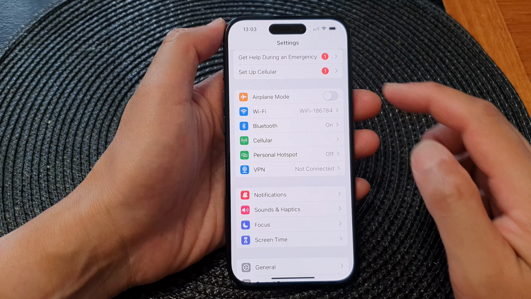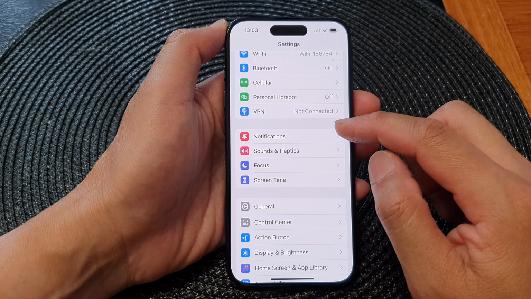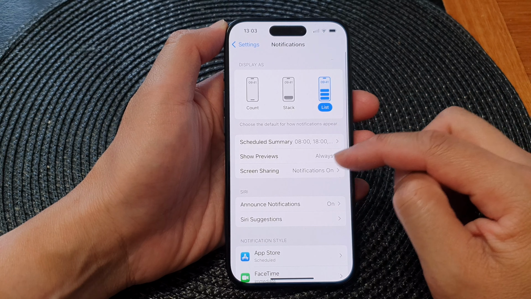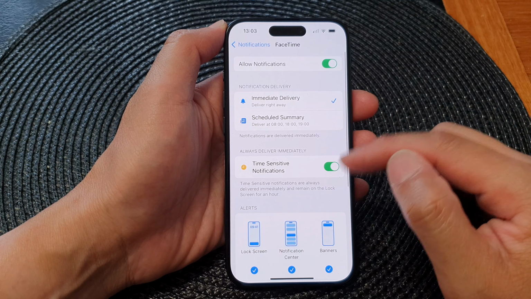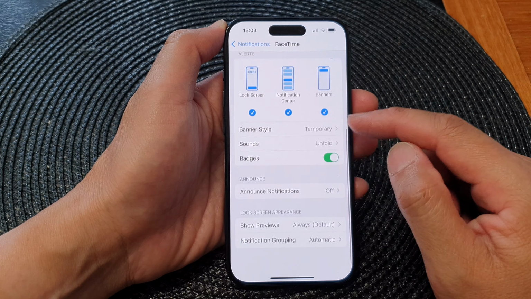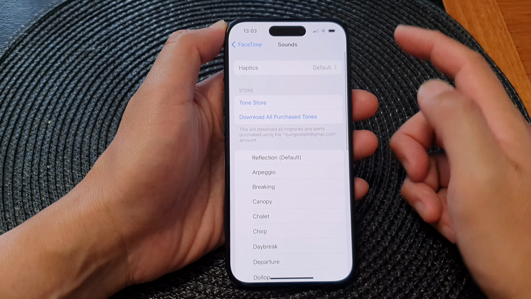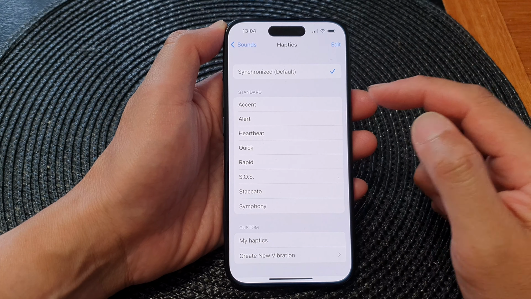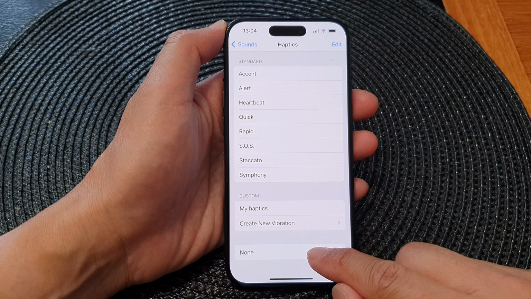Now I'm going to go back to the main settings page, and then we scroll down and tap on Notifications. Next, go down and tap on FaceTime. In here, we scroll down and tap on Sounds. Now go to the top and then tap on Haptics. After that, to turn off vibration, you go down to the bottom and select None.